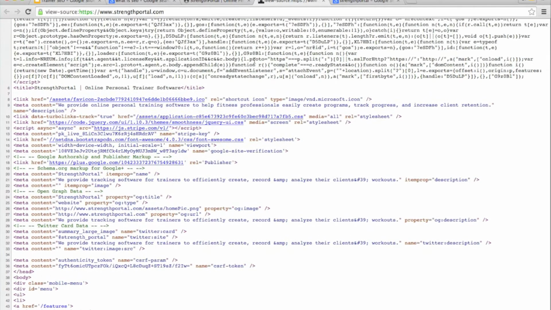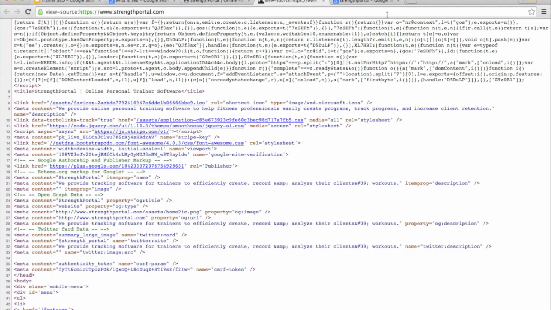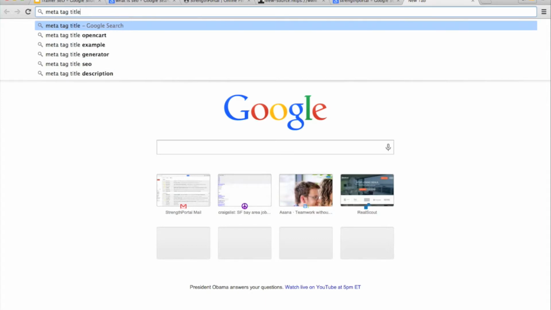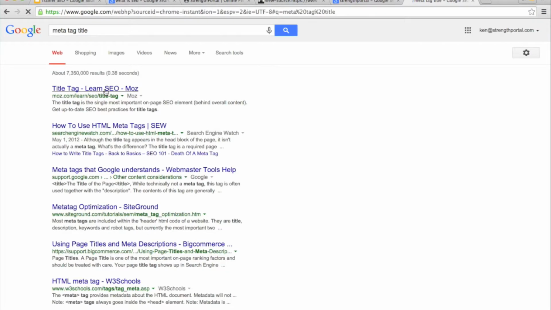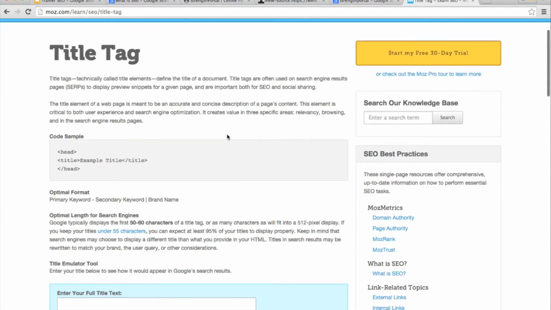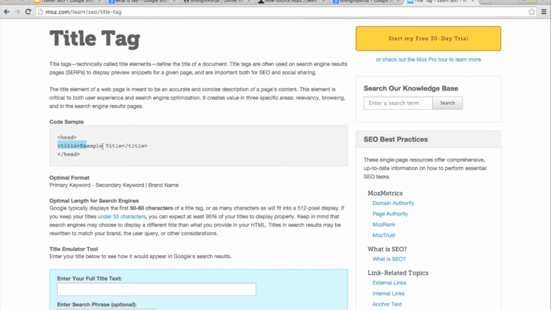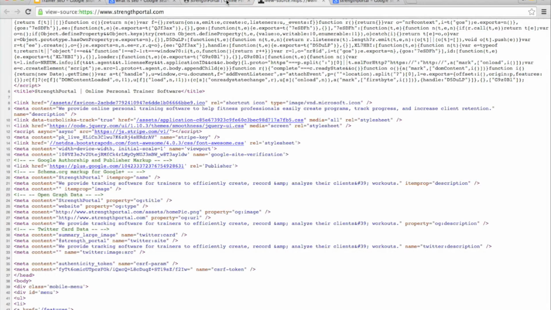If you don't want to just go back to this video to see how to write that code, you can always just type in meta tag title. And Moz, which I'm going to show you the tool for in a little bit, has examples in code that you can basically copy and paste. The same with description as well.